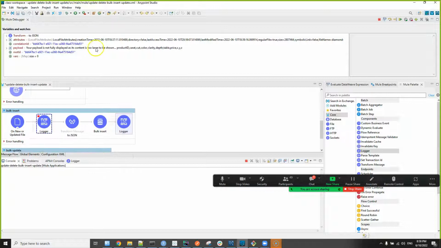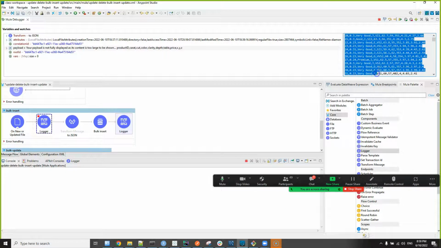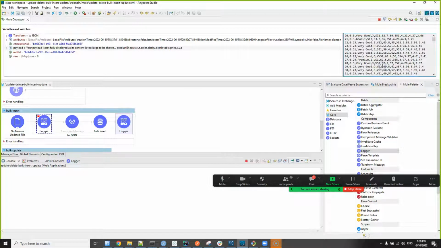As you can see now, my payload is here. It says the payload is too big and it cannot show it. Oh, I see. Interesting. Yeah, it truncated and shows only some part of it. So it is CSV format. As you can see, the different columns are here separated by commas and the values are here. It shows only some part of it because we have around 54,000 rows.